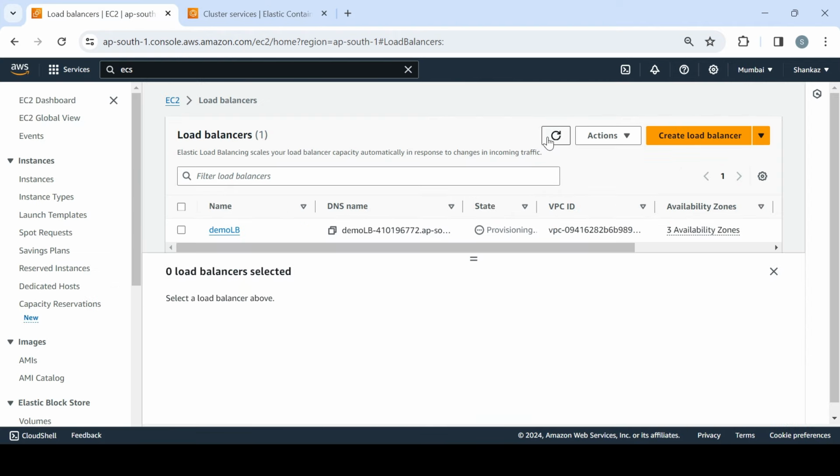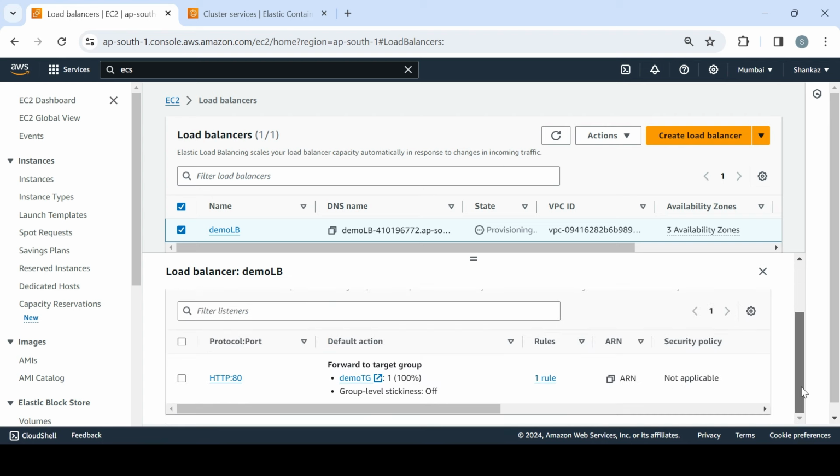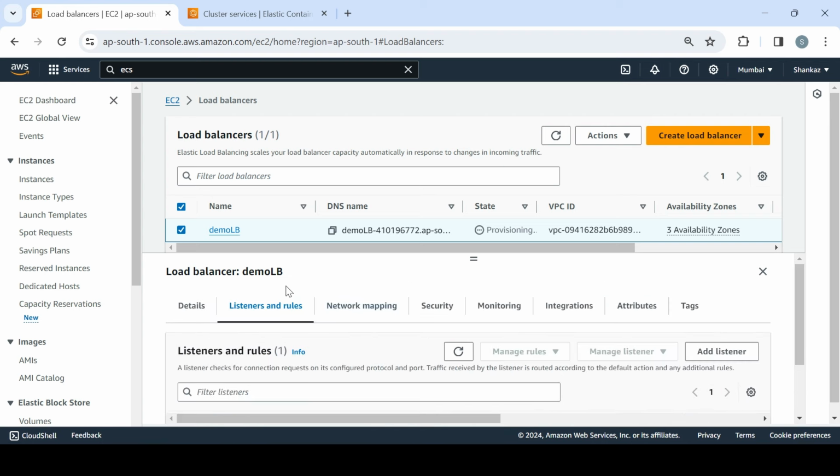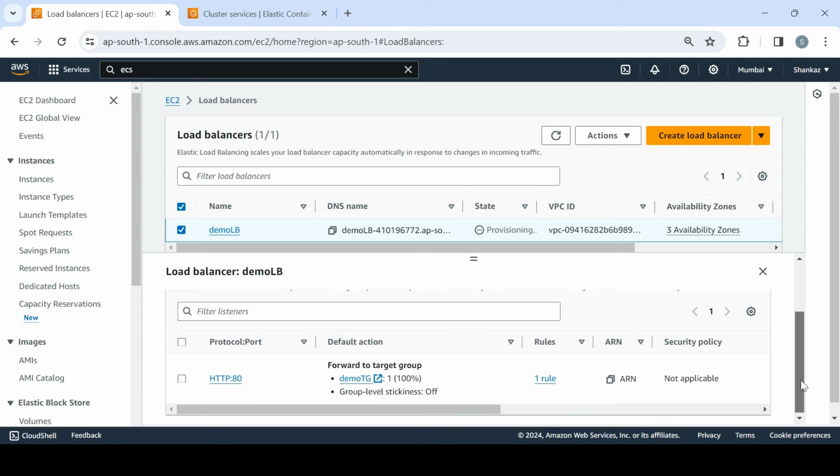I'll close the target group page. It is still being provisioned. Check like this. Okay, and since this is HTTP, we have configured it on port 80. Otherwise, I would have done it with HTTPS.